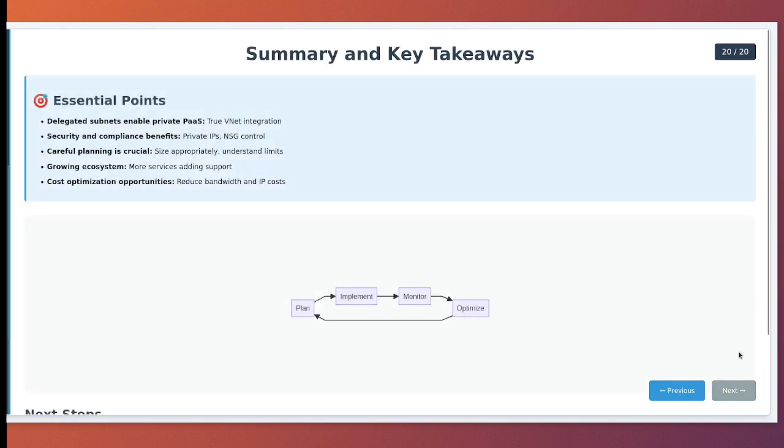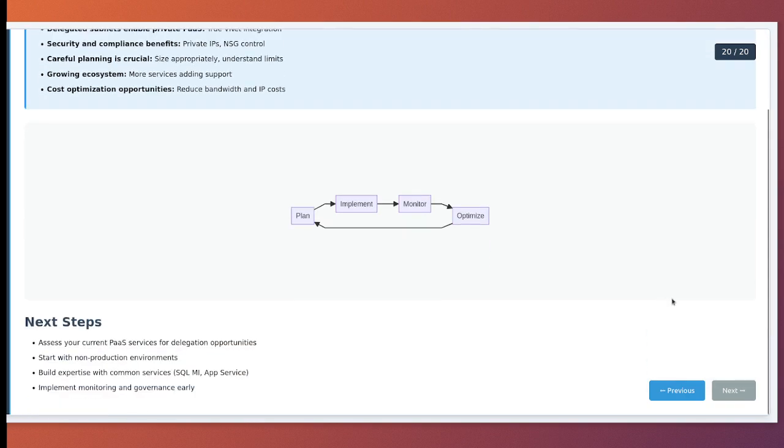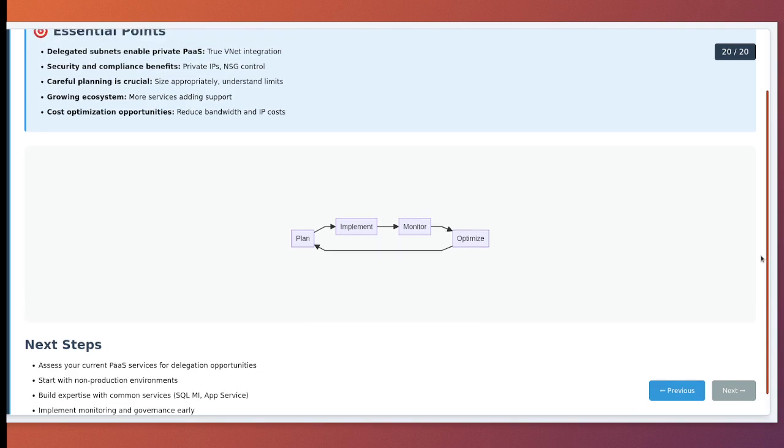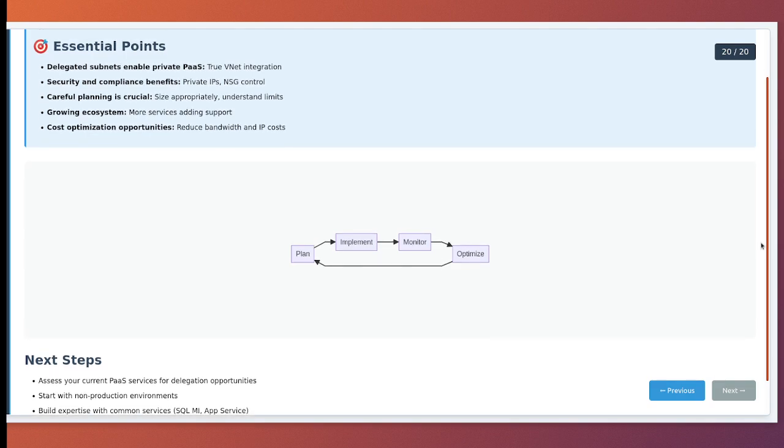As we wrap up this comprehensive look at Azure delegated subnets, let's recap the key points that will help you succeed with this powerful feature. Delegated subnets represent a fundamental shift in how Azure Platform as a Service services integrate with your network. By giving services dedicated space within your VNet, you get the best of both worlds: managed services with private network control. This isn't just a technical feature, it's an enabler for digital transformation in security-conscious organizations.